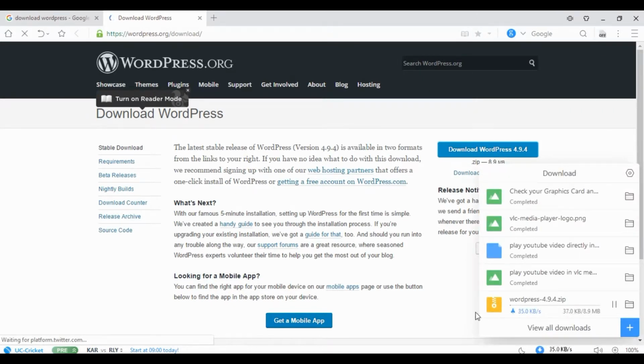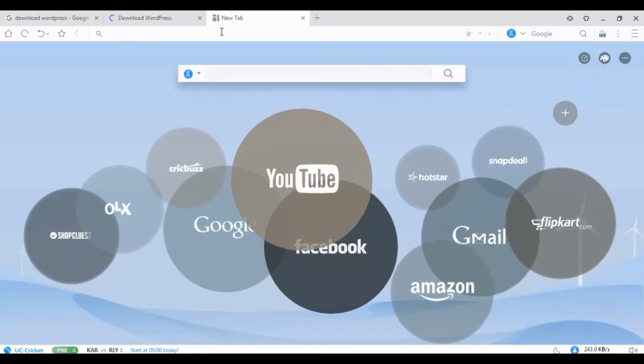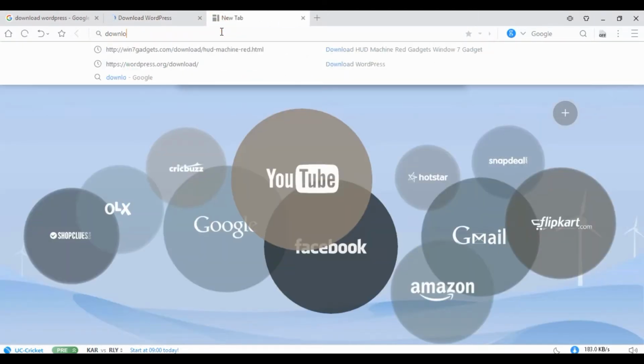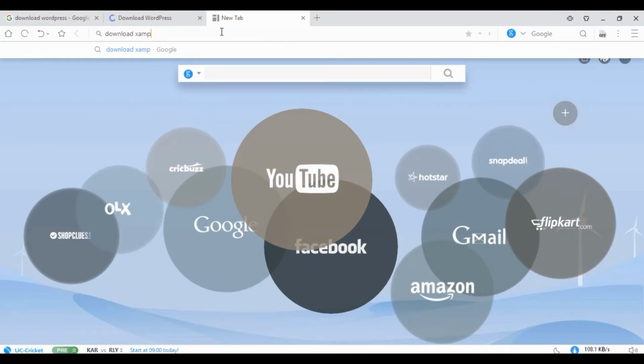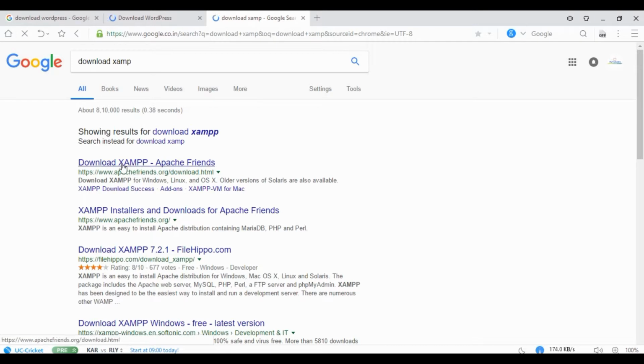Now my WordPress is downloading. Let's move on XAMPP server. Open new tab and search download XAMPP. And hit enter. Open your first link.